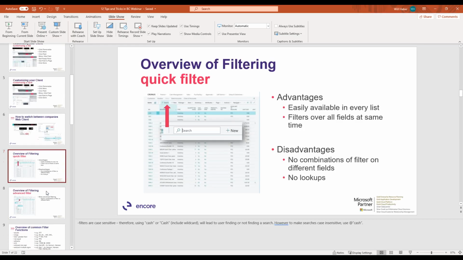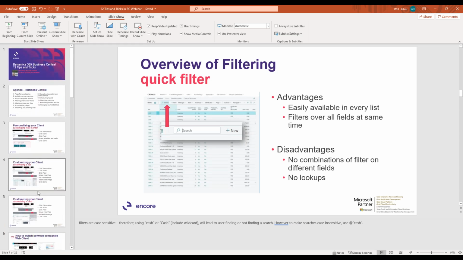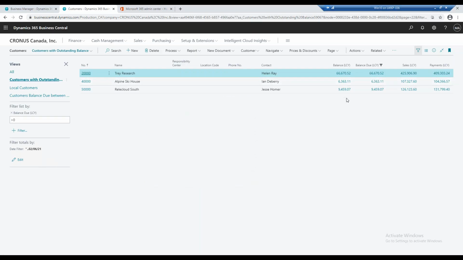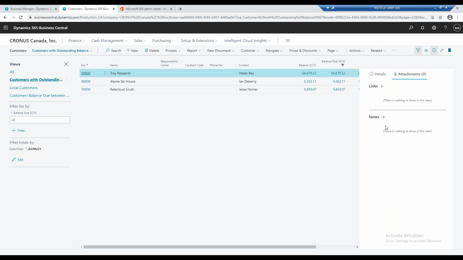So the next thing I want to go through is the ability to attach notes and files. Within a customer card, for example, if I'm in Tray Research and I want to attach notes and files, I can either do it from the list page itself, or I can do it from the card. A list page is basically the list of records that you have. So this is a list page right here.